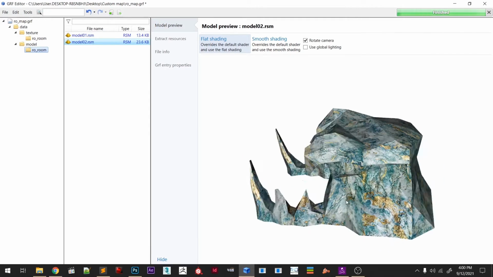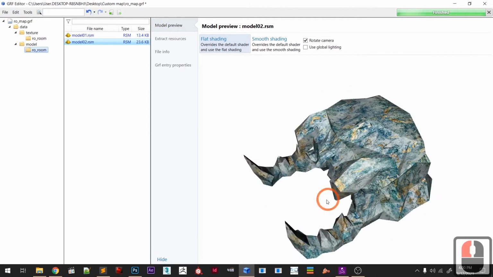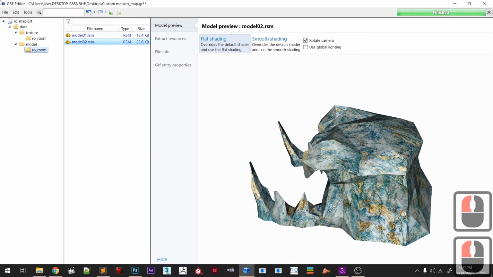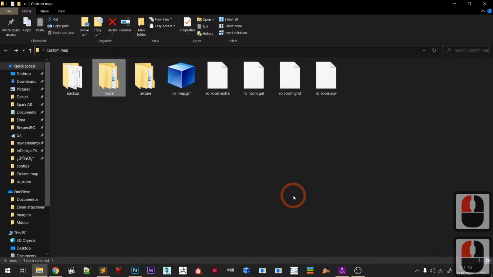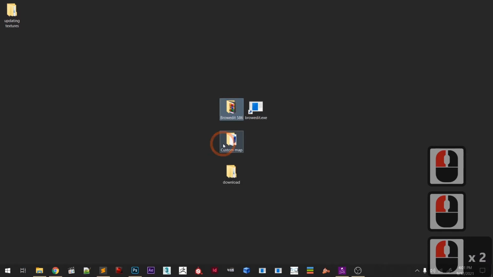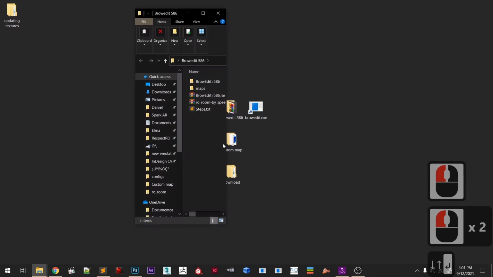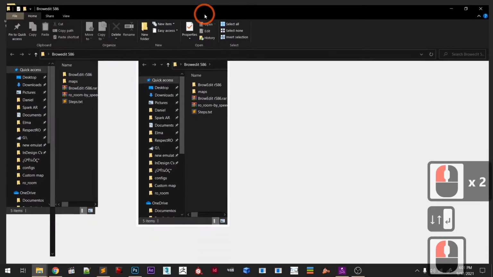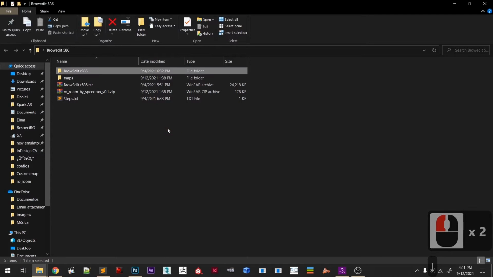This map is gonna look excellent and free to download, huh? Alright, so file, save, and next time we launch Browedit, we can use those models in game. But we haven't linked the model yet to Browedit, so let's go to Browedit and figure out how to link those models, okay?